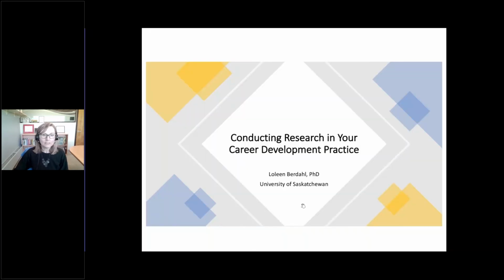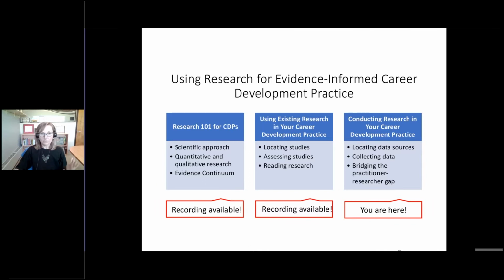So today we are talking about conducting research in your career development practice. And so just to do a bit of a recap, many of you, I believe, have been at the past 2 sessions, but if not, the very first session was a research foundation, Research 101, I called it, sort of giving an introduction to what we mean by research, what we mean by evidence, and the idea of the evidence continuum that we keep coming back to.